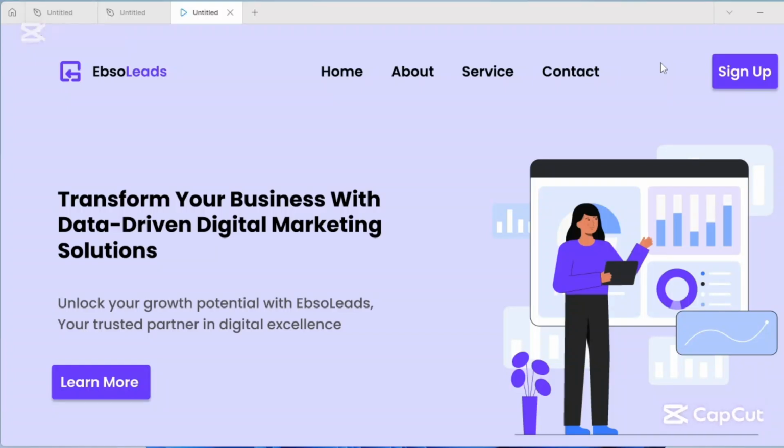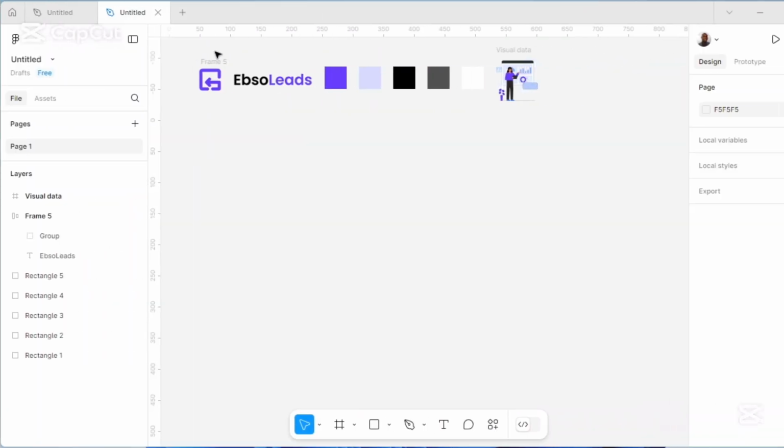In today's video, you are going to learn how you can design this modern website UI UX design in Figma. In order to get started, I have all these assets that I'm going to use for the sake of this video. After that, I'm going to add a desktop frame. To do that, come to this section.